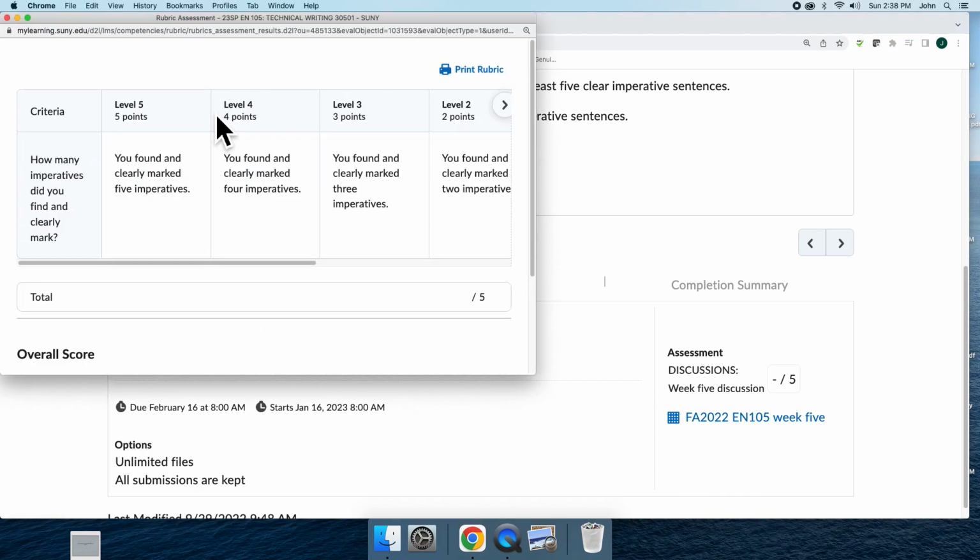You've seen a rubric like this in past assignments. I'm pretty much just counting the number of imperative sentences you are able to identify. That's it. And the assignment asks you to find a technical document with 5 imperative sentences and identify them. So if your document clearly identifies 5 imperatives, you get 5 points. If you find 4 imperatives, you get 4 points, and so on.